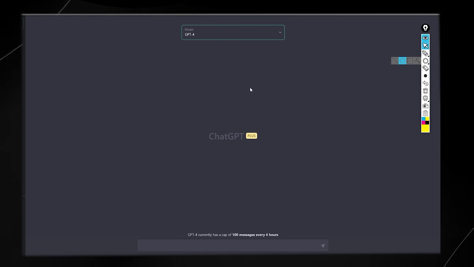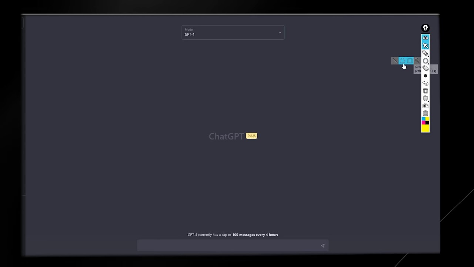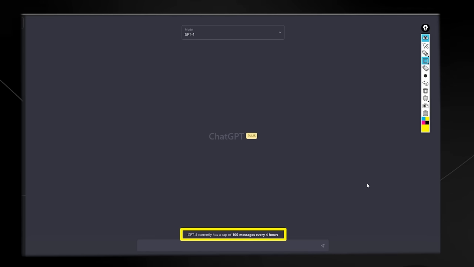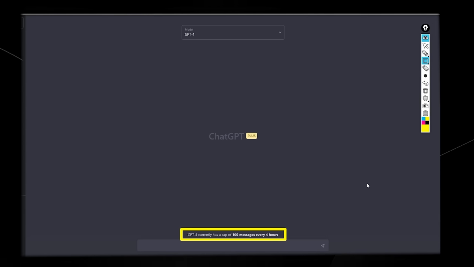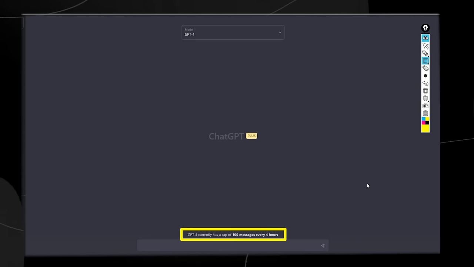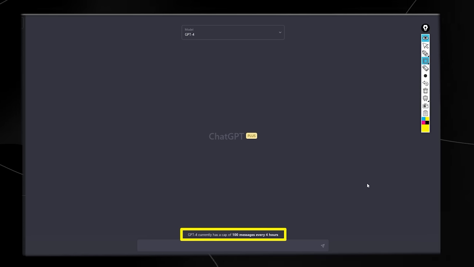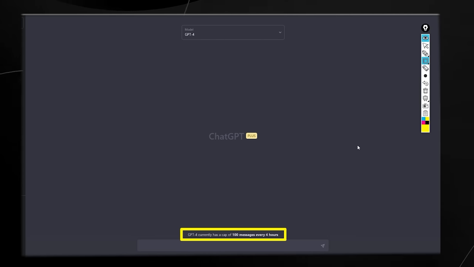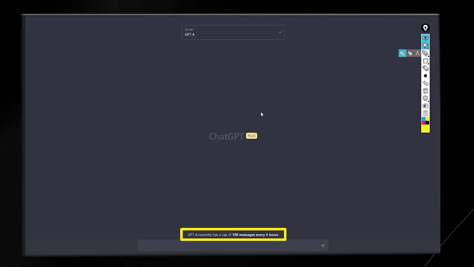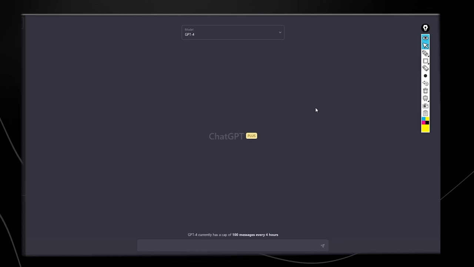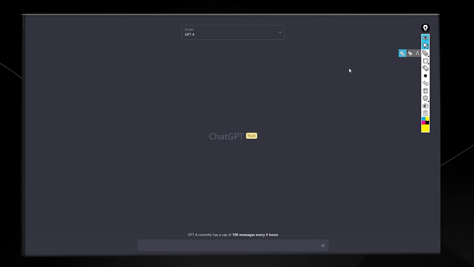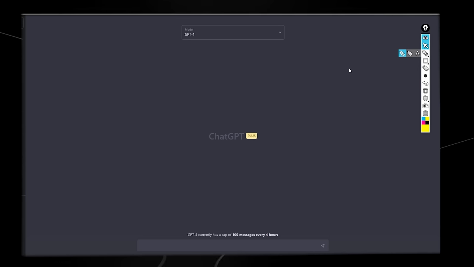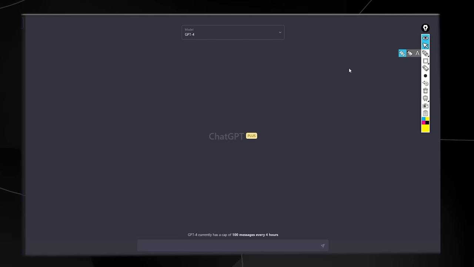Another thing to note about ChatGPT is that it does currently have a message cap of 100 messages every 4 hours. So this is something that you want to understand. So for example, when you're sending these messages, try to understand that you can't just keep on sending messages for a big project just yet, because they are slowly rolling this out. And I'm guessing that as they do roll this out, GPT-4 isn't going to allow you to send too many messages in a specific time frame, because I'm guessing that they want to limit the usage of this platform.